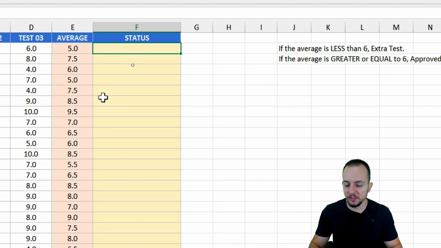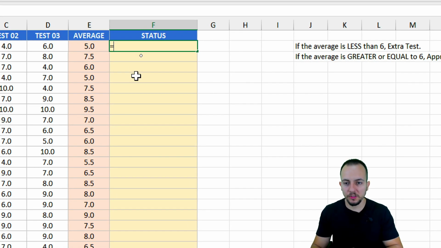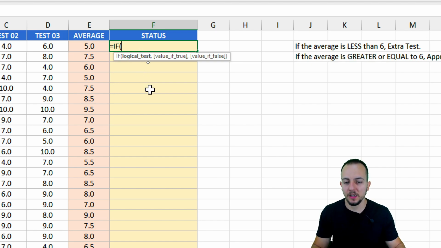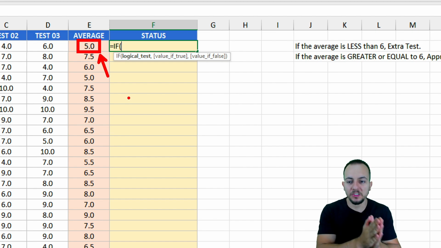However, I think it's much better if we automate this task using the equal sign and then the IF function to help us. Double click 1, 2 to select. Basically, the IF function can look up a, let's say, logical test and check. The logical test that I want to input here is if the average is greater than 6, let's say. So the student, okay, he's approved. However, else, if not, he needs to do an extra test.